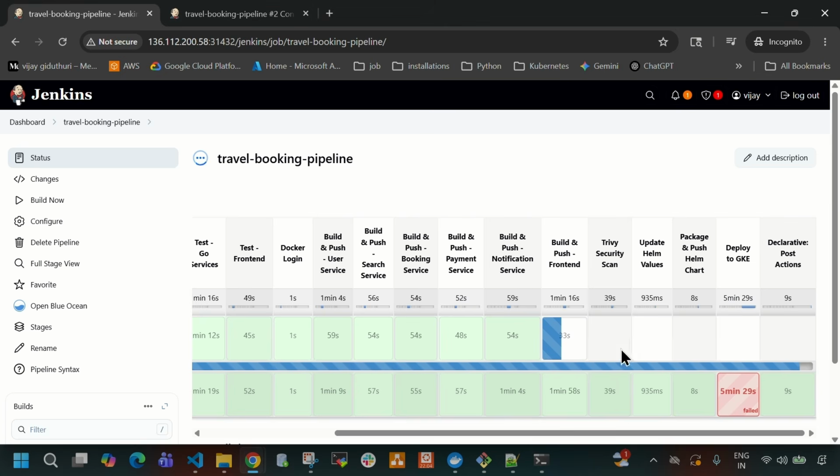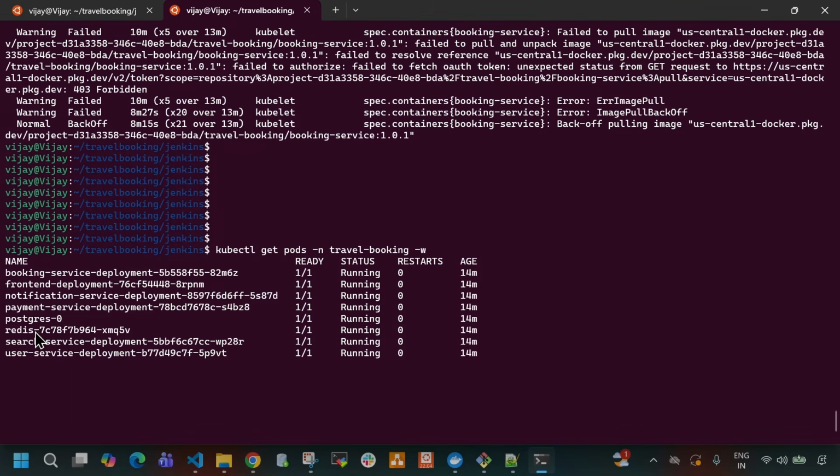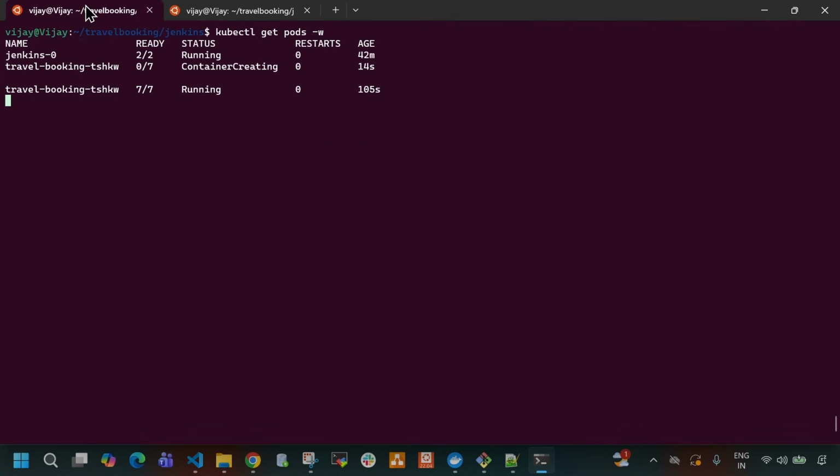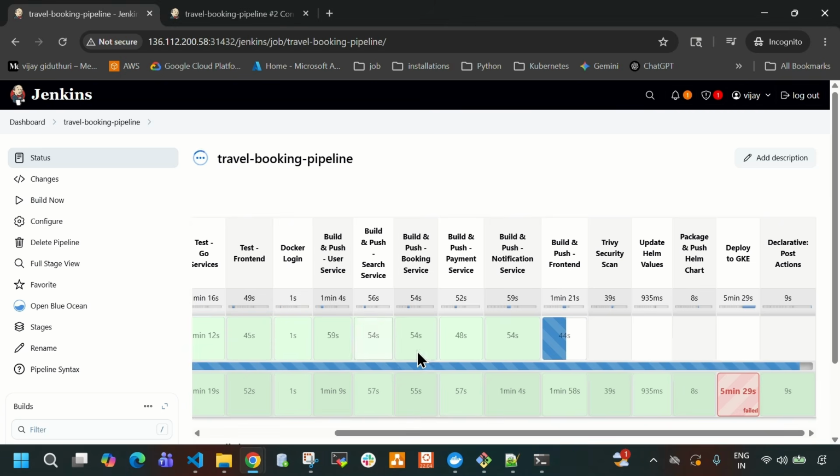So while upgrading this Helm chart, all pods will be recreated, guys. Helm will be upgraded with the latest images. So let's wait for some time. Let me open this.